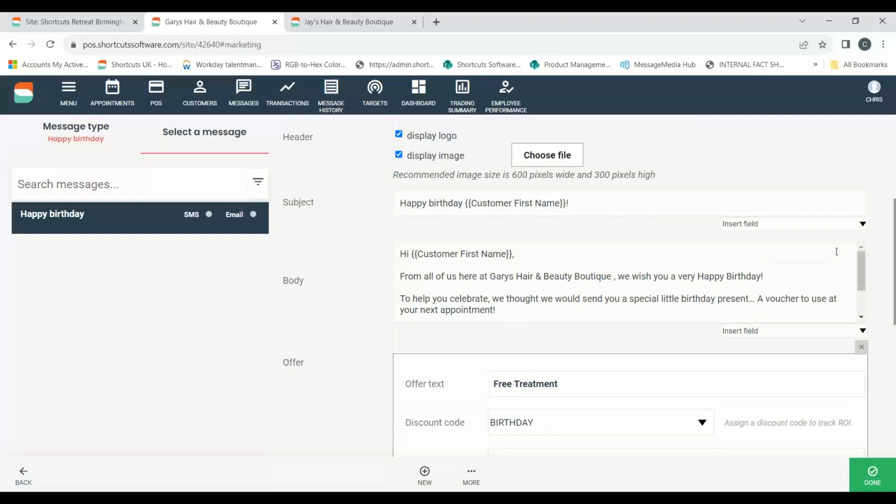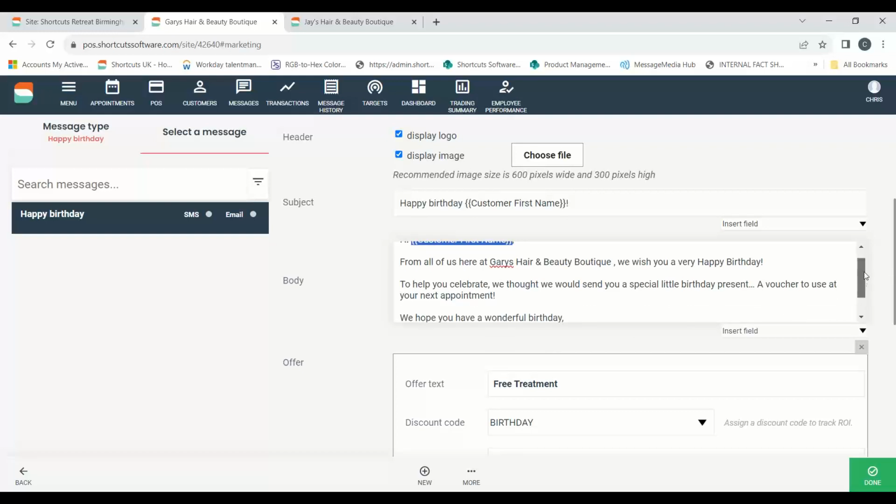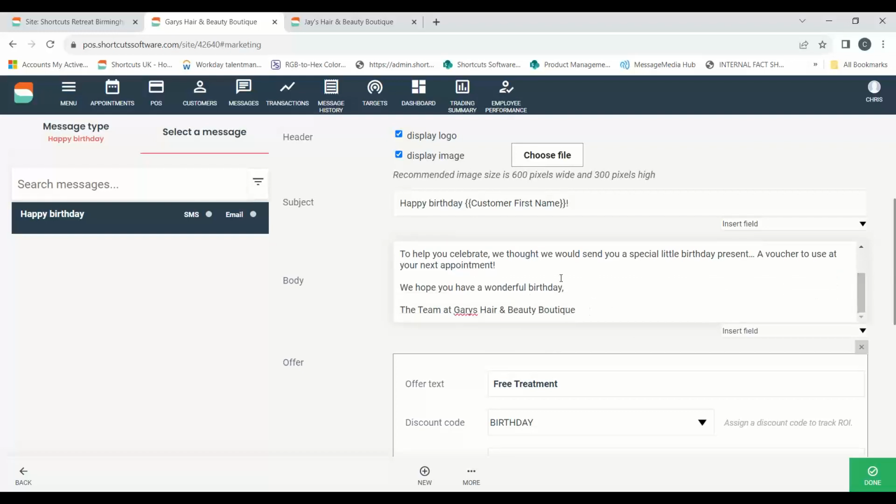Then underneath, we've got the body of the email. So again, there's that buzzword, the personalized field just there. Hi, customer first name. From all of us here at Gary's Hair and Beauty Boutique, we wish you a very happy birthday. That's the name of my test boutique. To help you celebrate, we thought we would send you a special little birthday present, a voucher to use at your next appointment. We hope you have a wonderful birthday.